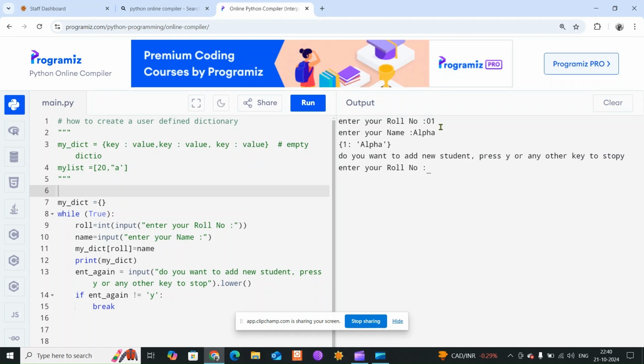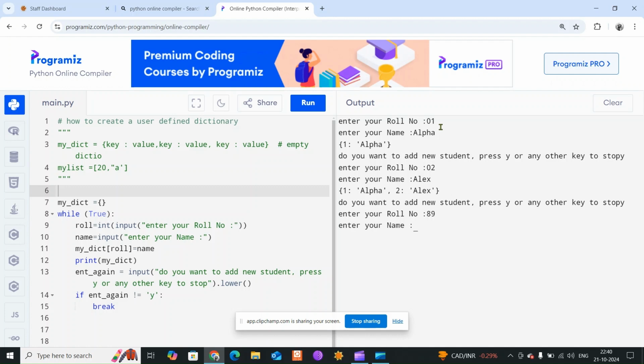And now it is asking me to enter another roll number. I will say 02, and I will say Alex, and now it's again asking me, do you want to enter another? I will say Y again, and let's say 89, and let's say name is Shubh. Okay, now it is asking me, do you want to enter again? I will say N here now, and the program is exiting.